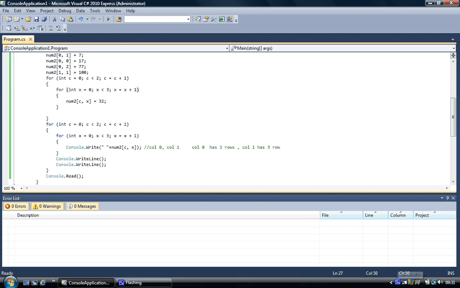So that's accessing a multi-dimensional array with a for loop, and if you had like 3 index numbers, you'd put another for loop within the second for loop, and so it would go through each one of the index numbers and add the different values.